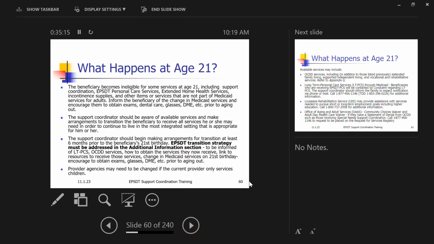What happens at age 21? The beneficiary becomes ineligible for some services at age 21, including support coordination, EPSDT personal care services, extended home health, incontinence supplies, and other items or services that are not part of Medicaid services for adults. Inform the beneficiary of the change in Medicaid services and encourage them to obtain exams, dental care, glasses, durable medical equipment, etc., prior to aging out.